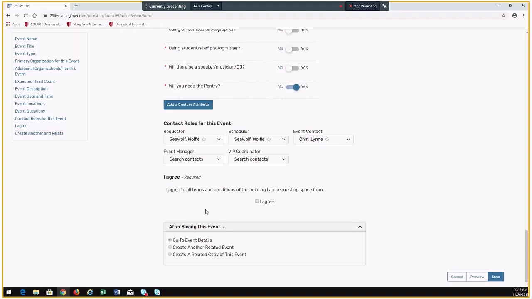Then you're going to agree. If you need to know this building specific terms and conditions, you should visit their building's websites. Click I agree, and then save. What this does is this sends off a request to that building to approve your event request.